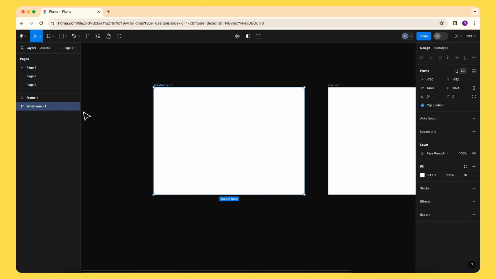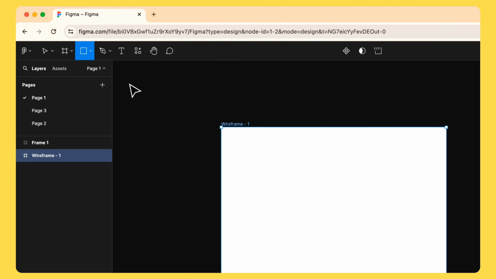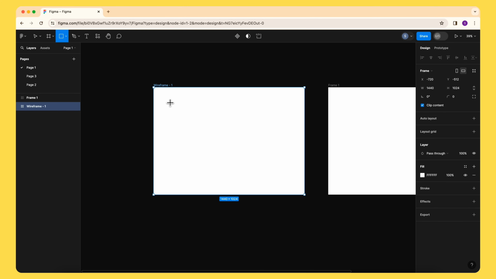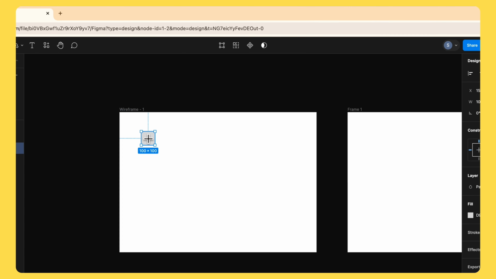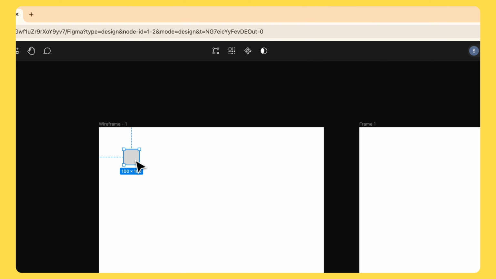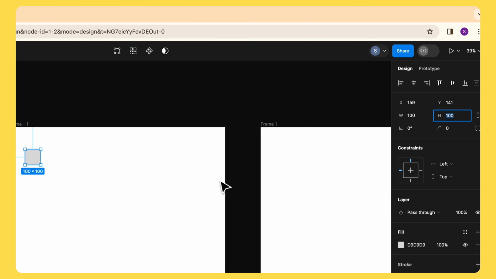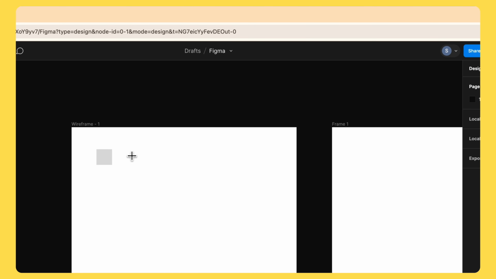Let's create a layer with the shape tool. Select the rectangle tool in the toolbar or use the shortcut key R. Now you can add a shape in two ways. Number one, click anywhere in the canvas to add a shape with the default width and height. The default width and height is 100 pixels width and 100 pixels height. Number two, click and drag on the canvas to create a new shape.